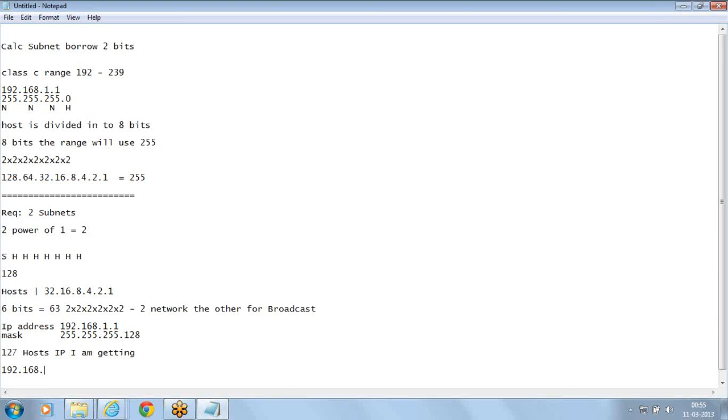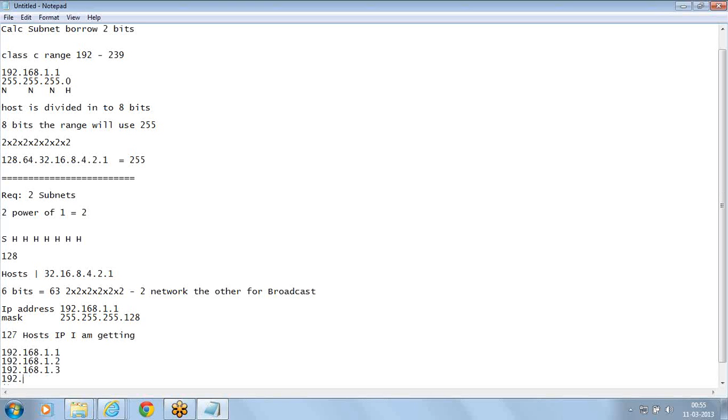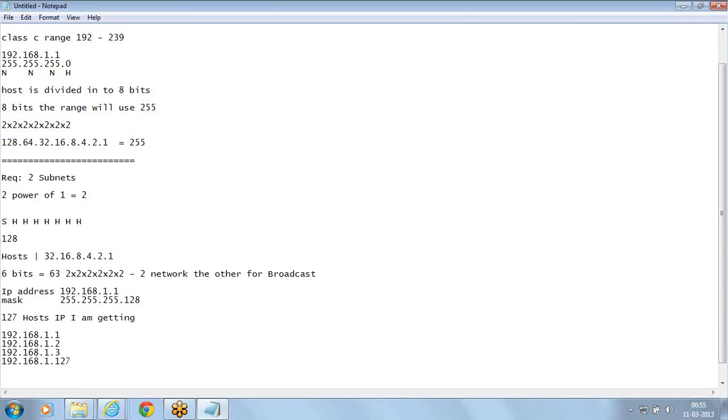You can see 192.168.1.1, 192.168.1.2. Like this, I am going to get 192.168.1.127. Because you can see the value which I am going to get. If you can see here, 64.